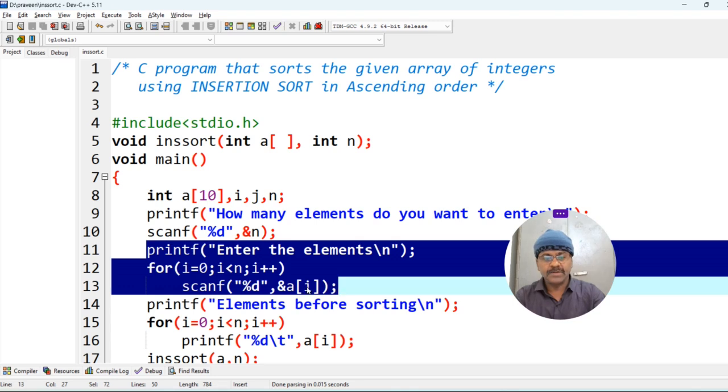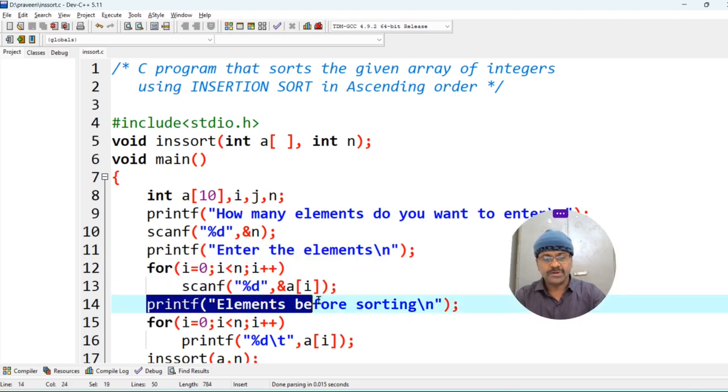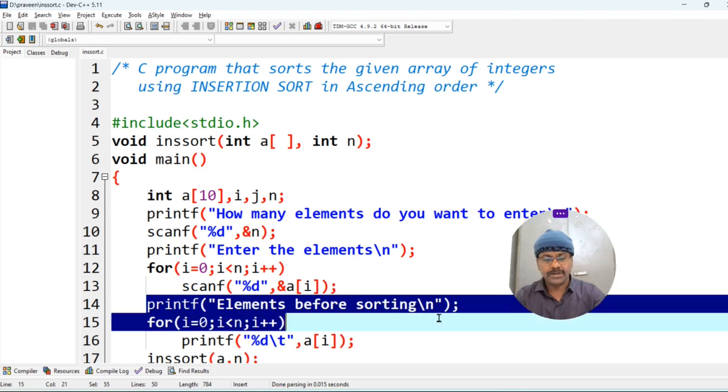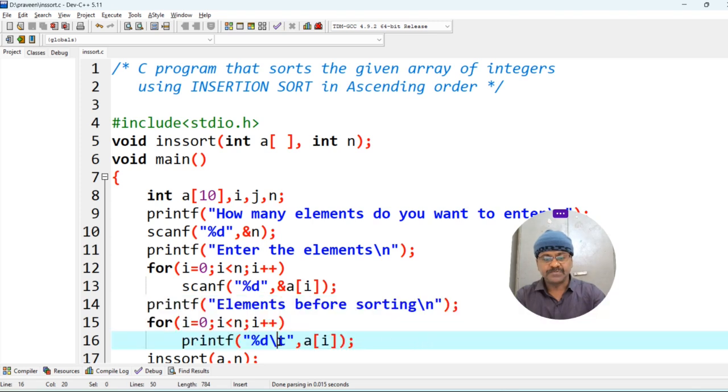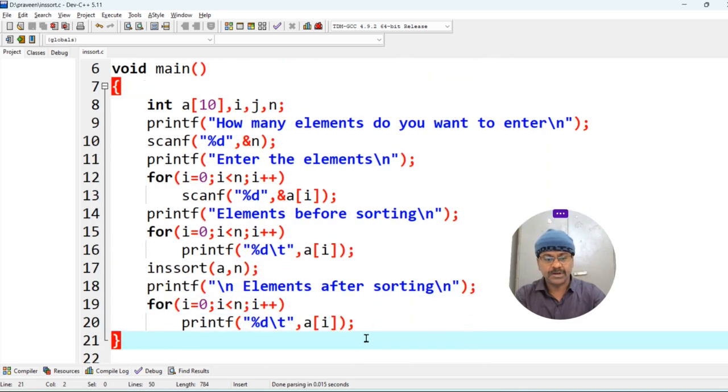After reading all the elements into the array A, now I want to display once what I have given through the keyboard, the elements before sorting. The loop will be iterated 4 times. This \t is a tab space of 7 characters, the escape sequence character. Now we display all the elements, what we have given before sorting.